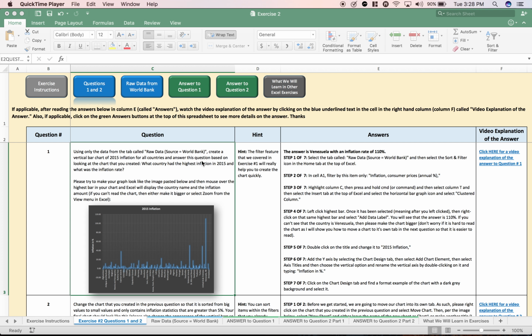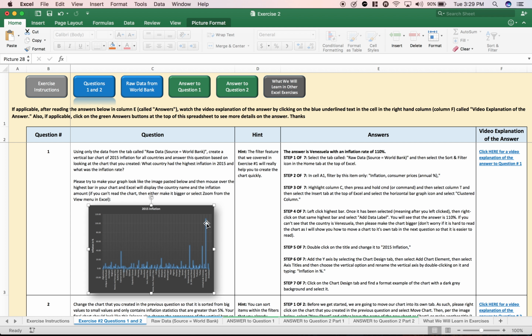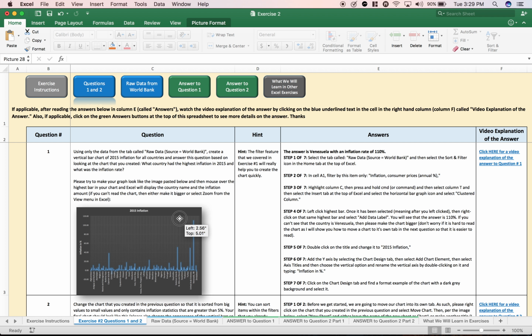Let's discuss the answers to question 1, where we're supposed to make a chart of inflation for every single country. It looks like a bar chart for the year 2015. And don't worry if it doesn't look that great, because we're going to clean it up a lot in the next question. We have to get a bar chart, and once we get it, we will click on the tallest item here and find out which country has inflation of that amount and what the number is. This is just an image here, so that's not a real chart.